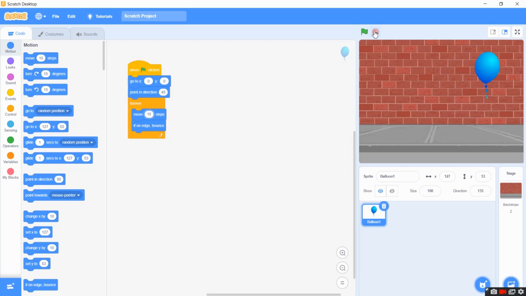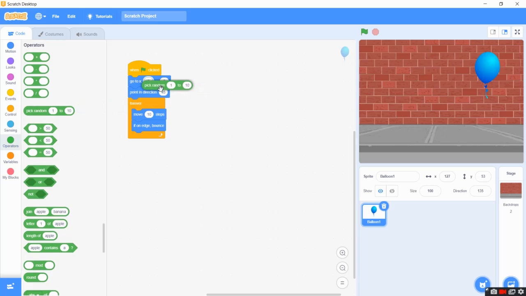Instead of using the same X and Y value, we can let Scratch pick a random number for us. In order to do that, we go to operators and drag out pick random, put it there for X and put it for Y. It's going to be between minus 150 and 150 for the X value, and for the Y value, minus 150 to 150. If you click the green flag a few times, it should start at different areas of the screen.